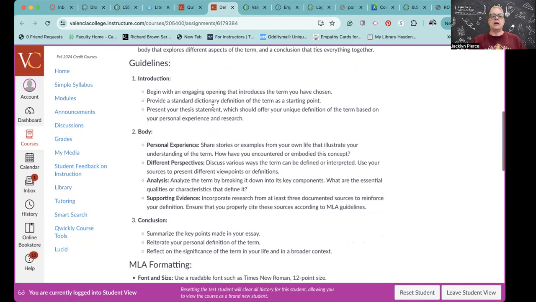In the body, now, last time in the pre-writing, I did point out to some people who had a perfect little 5-paragraph essay going. You are probably not going to have exactly 3 body paragraphs because you're going to do multiple things. One is you're going to share stories or examples from your own life that illustrate your understanding of the term. You're going to give different perspectives, which you can get from sources, from other people. In fact, you could even talk to some of your friends and family if you want to.